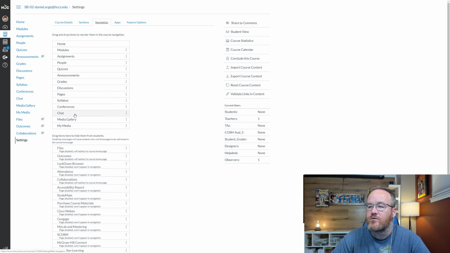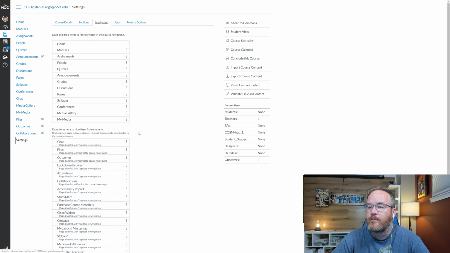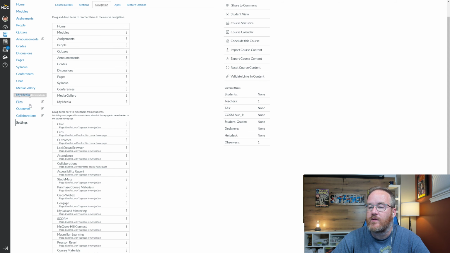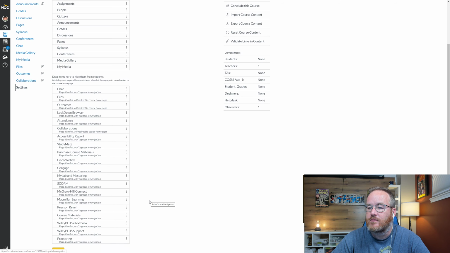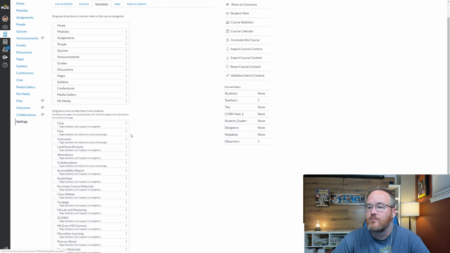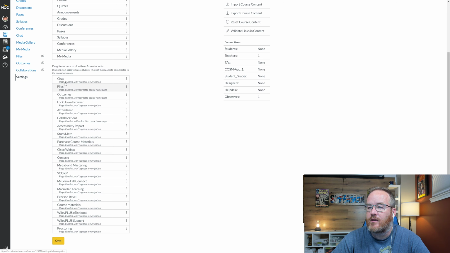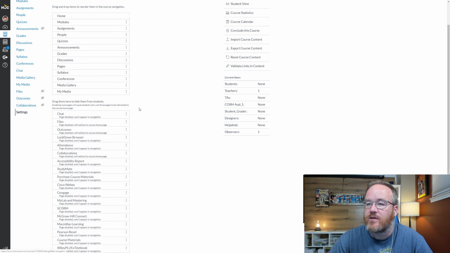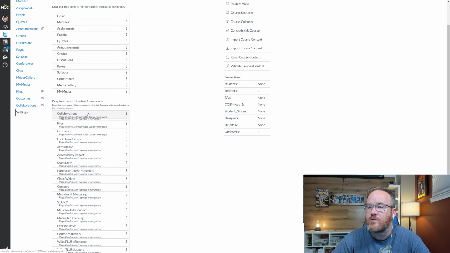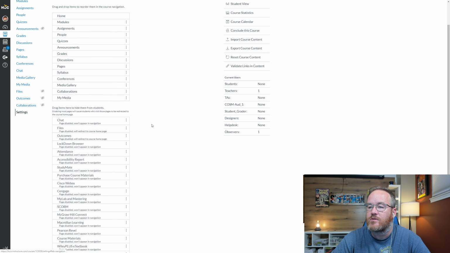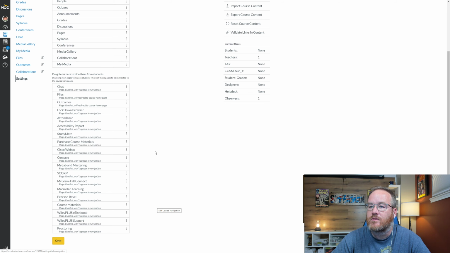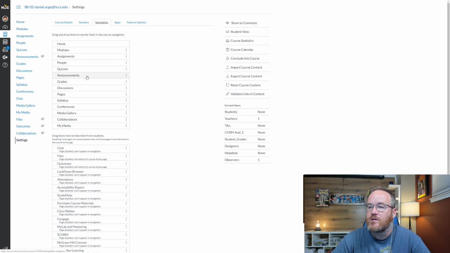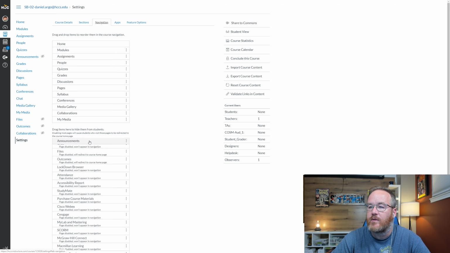So if you don't want the students to see something like the chat, for instance, you can move it down here. If you want to remove the eye setting from, say, files, where is files? Oh, I'm sorry, files is something students cannot see. Outcomes or collaborations, so what we can do is move collaborations up here, and this would allow students to build collaborations with other students. And again, you can rearrange these however you want. You can take these, you can move them down here.